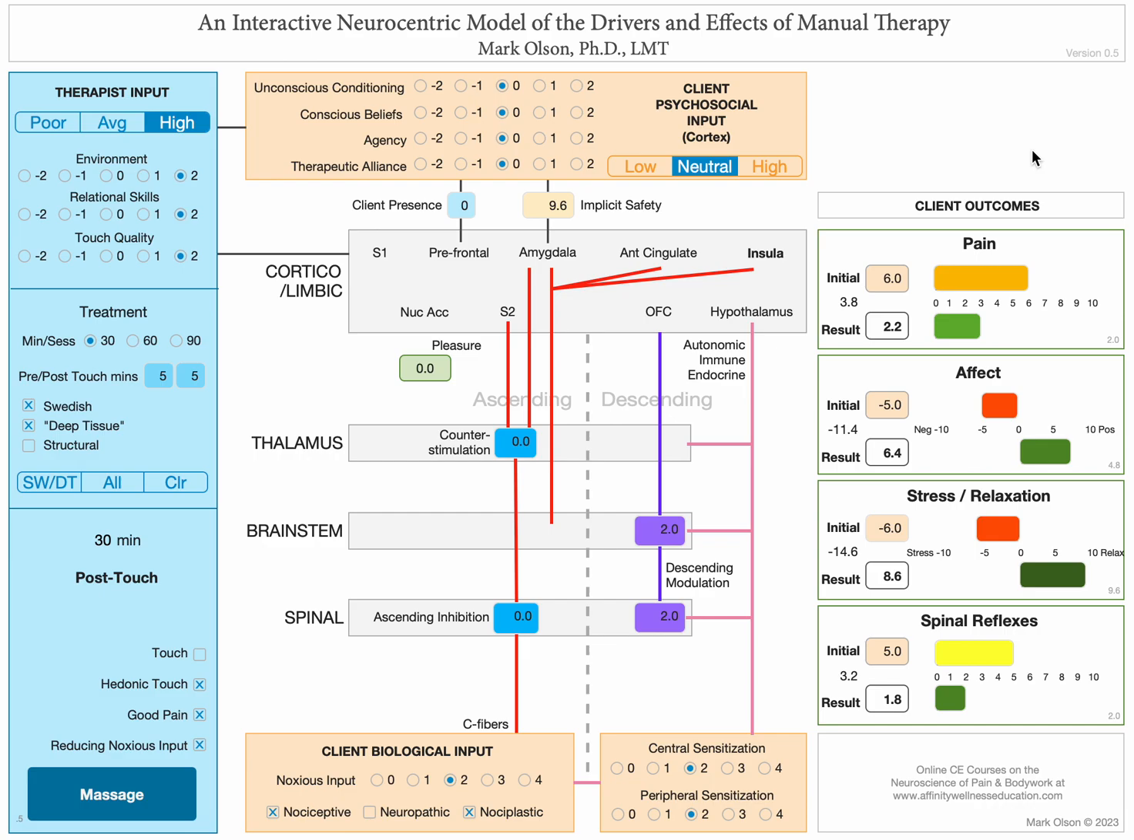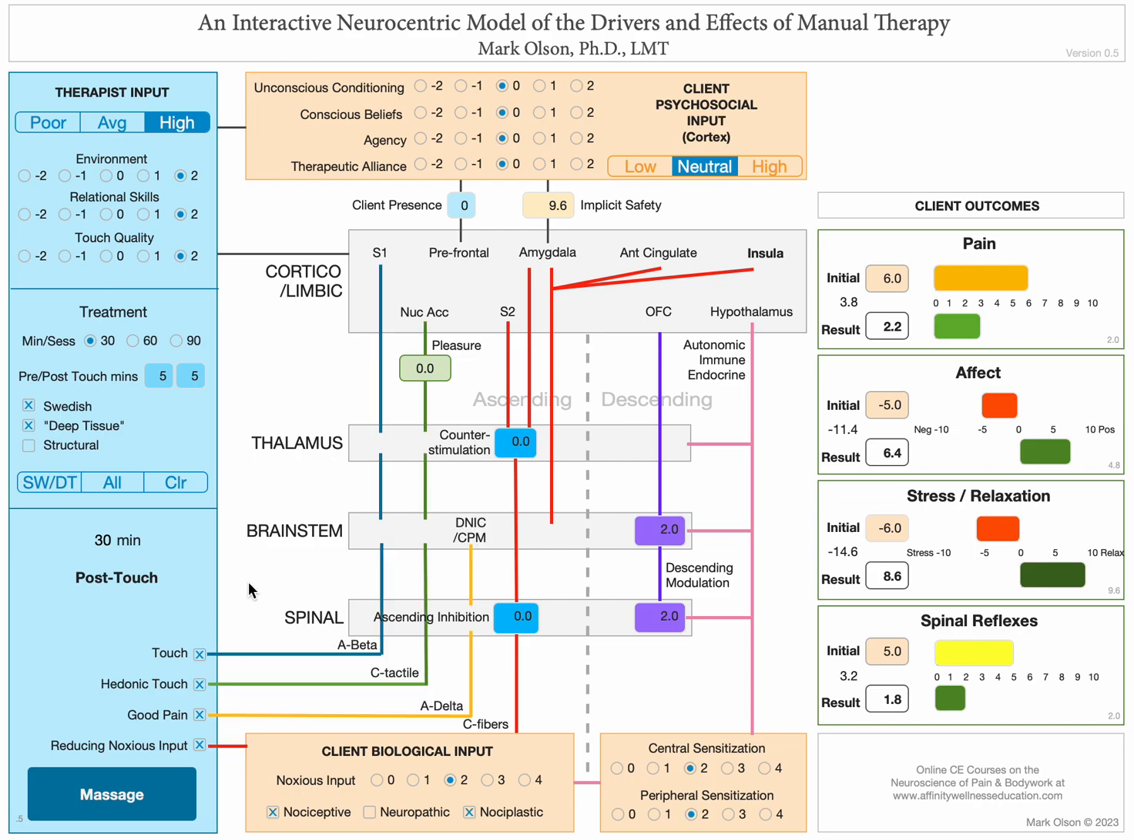Again, you'll see here that the outcomes are very similar to real life, and this is just happening because of the way the model is set up to incorporate everything that we know in terms of what's going on neuroscientifically.